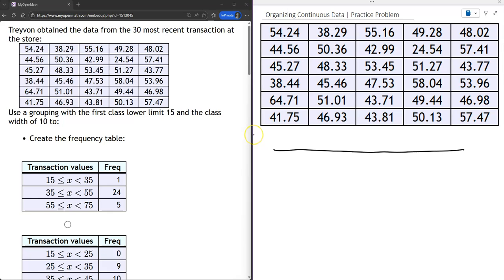The first class lower limit is 15, so nothing should be less than 15. And the class width is 10, meaning the next class's lower limit will be 15 plus 10, 25. And you just keep on adding 10, and by doing so, you will create what's called grouping or bins. And I don't see any value larger than 65, so I think this would be sufficient. But again, just to be safe, let's go up to 75. So these are my classes, and everything has to fall into one of these bins.